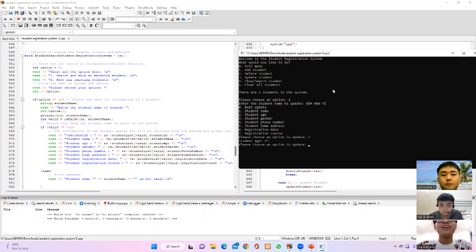Okay, and the admin updates the student gender to female, so it's F. Okay, after updating the student age and gender, the admin may enter 0 to exit update student.